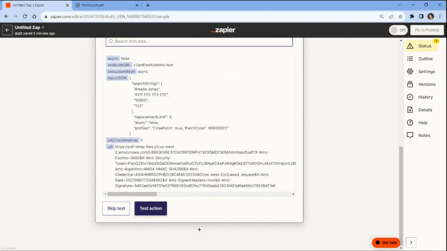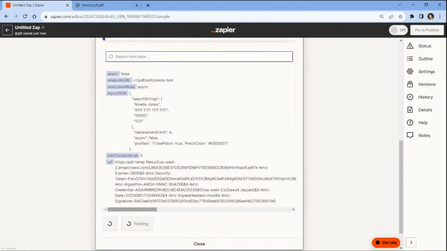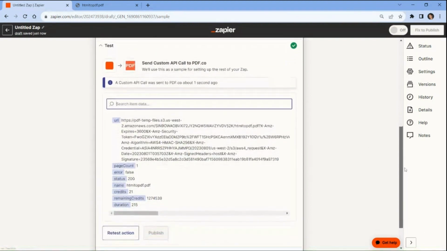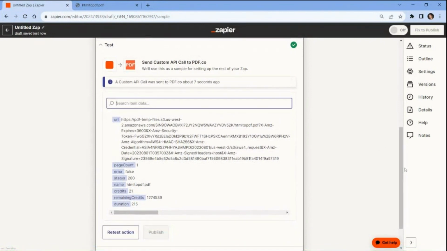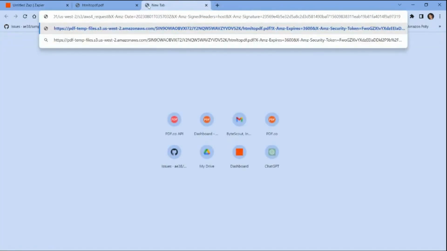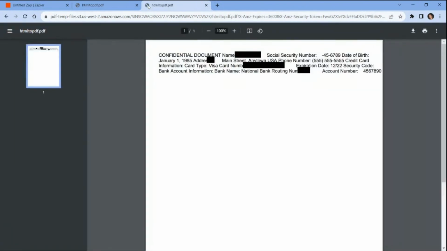After setting up the configuration, let's test the action to send a request to PDF.co and redact sensitive information from the PDF document. PDF.co has processed our request successfully and returned a temporary URL containing the redacted PDF document with sensitive information removed. To view the output, please copy the URL provided and paste it into your browser. Here's the resulting PDF document that we were able to redact sensitive information.